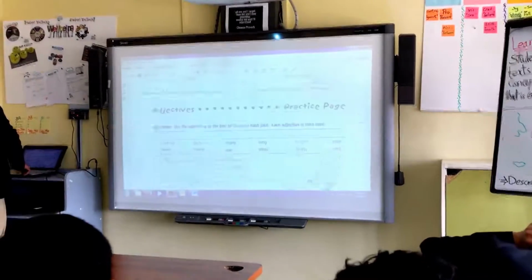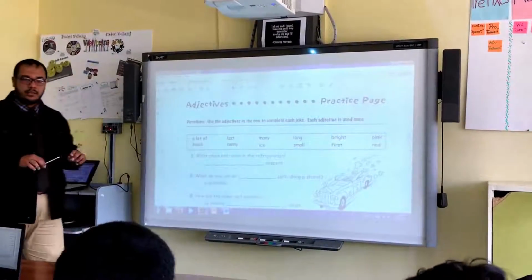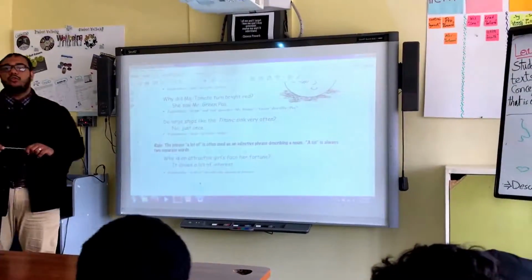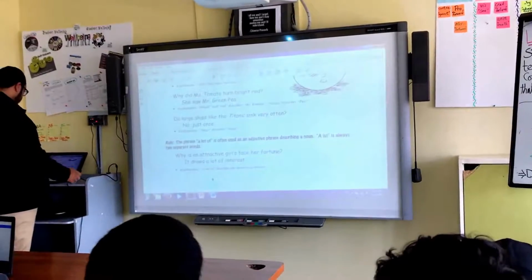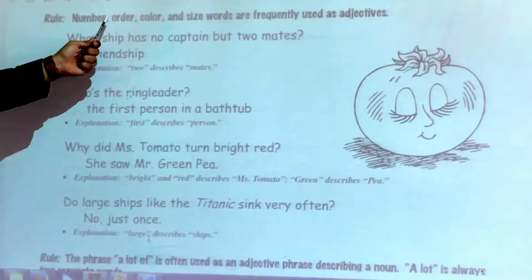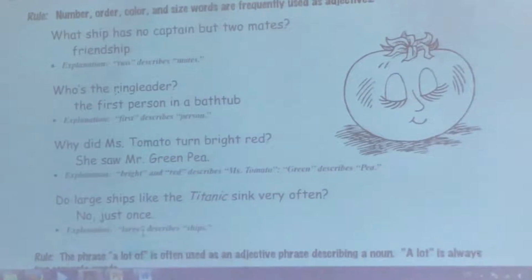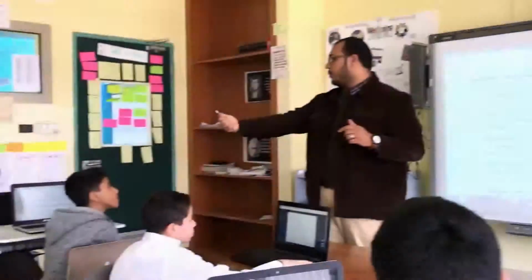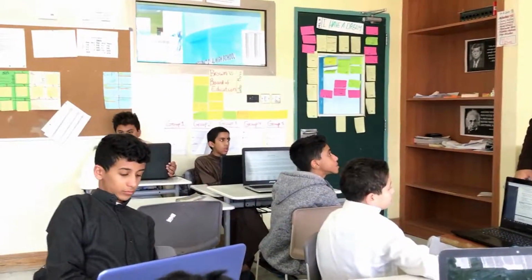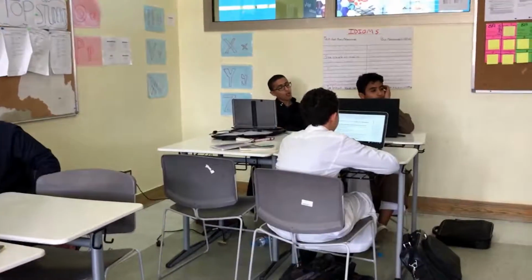Your task is, after you cover this, you go for the practice page, and in addition to the practice page, you have to draw a diagram that has the categories of adjectives that we talked about here: number, order, color, and size. So your concept map will branch out into 4. The green group, your concept map is branching out into 5, the 5 senses. The blue group, your diagram will branch out in 4: number, order, color, and size.